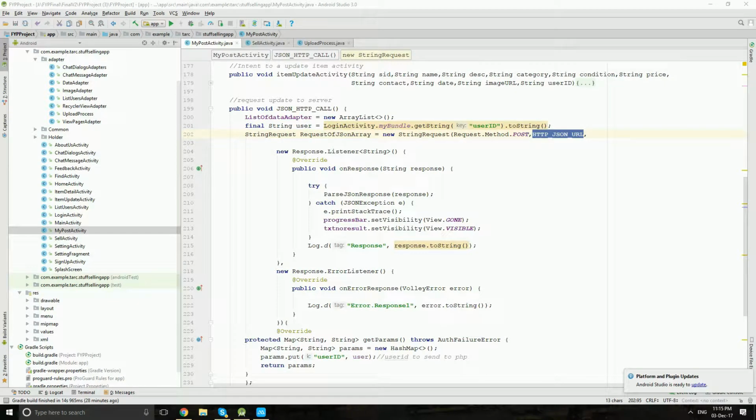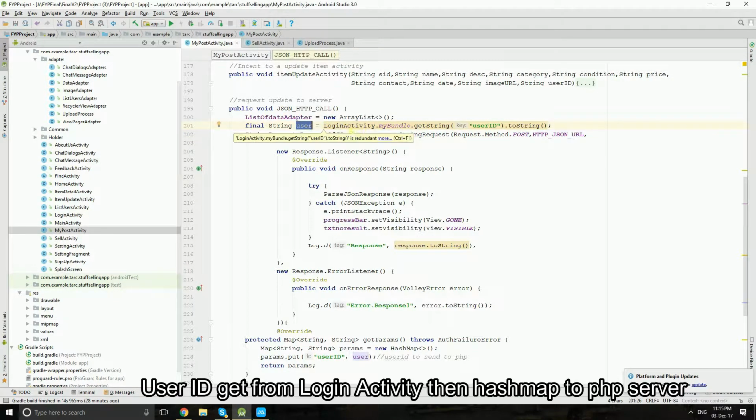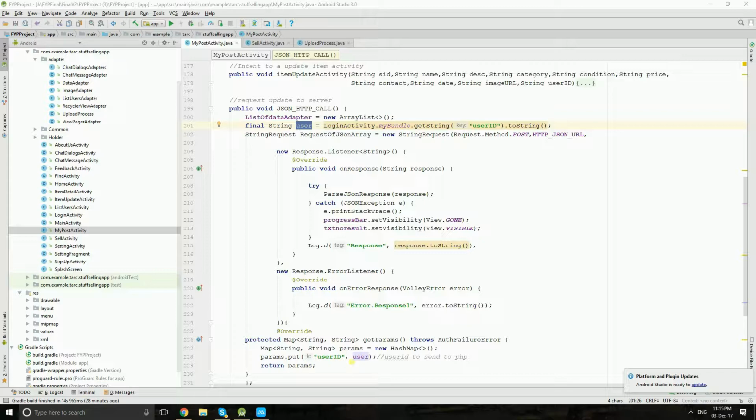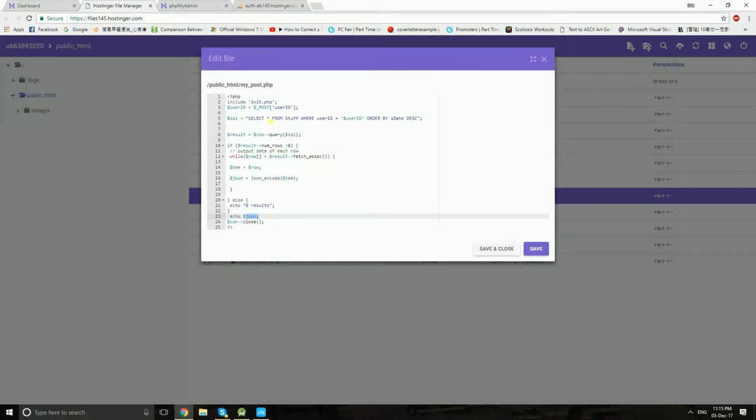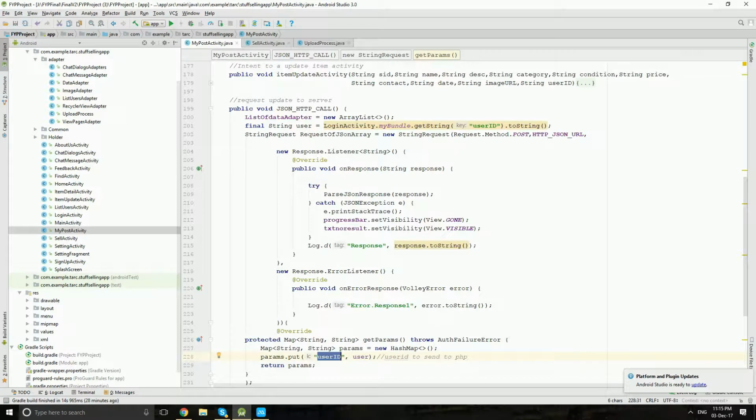And this string user is getting from the login activity. There we get the login user, and this login user will be hash mapped into this user, which is the user ID we use to post to the PHP here. So when there is a result responded back, we'll call this parse JSON response with these responses.